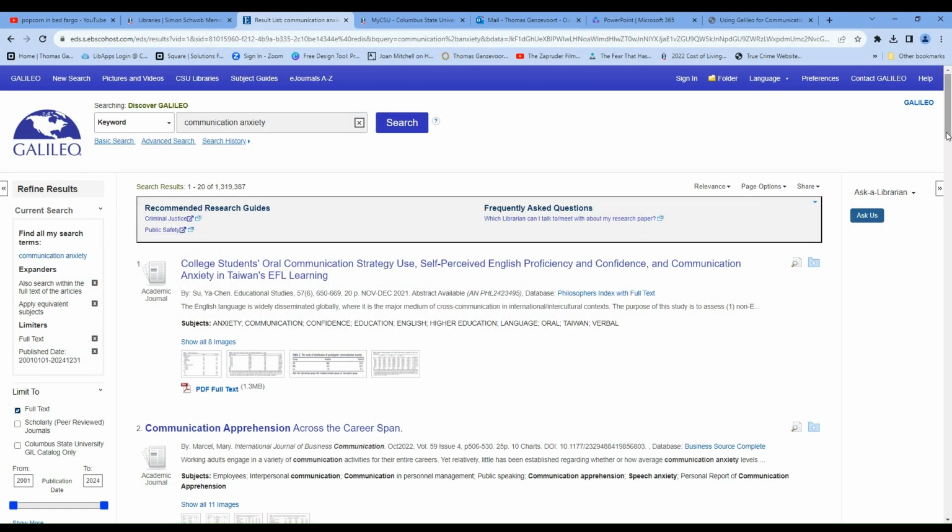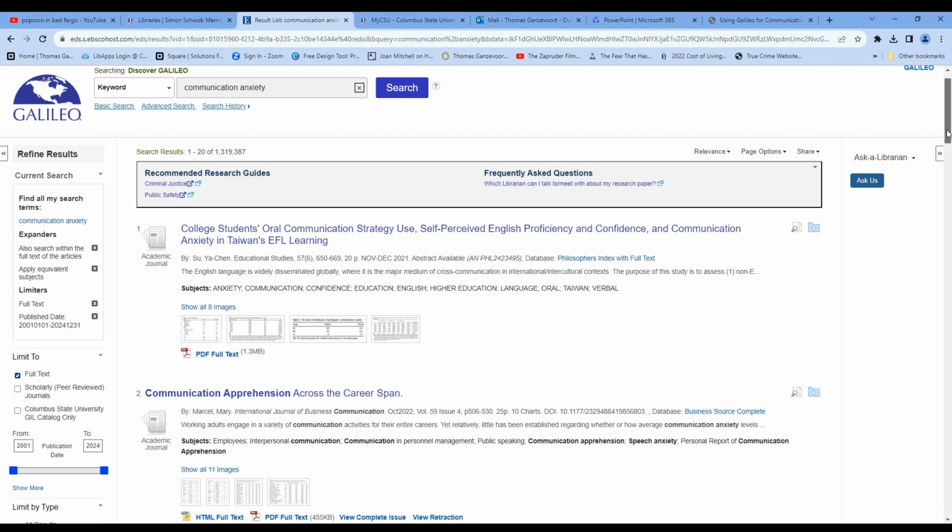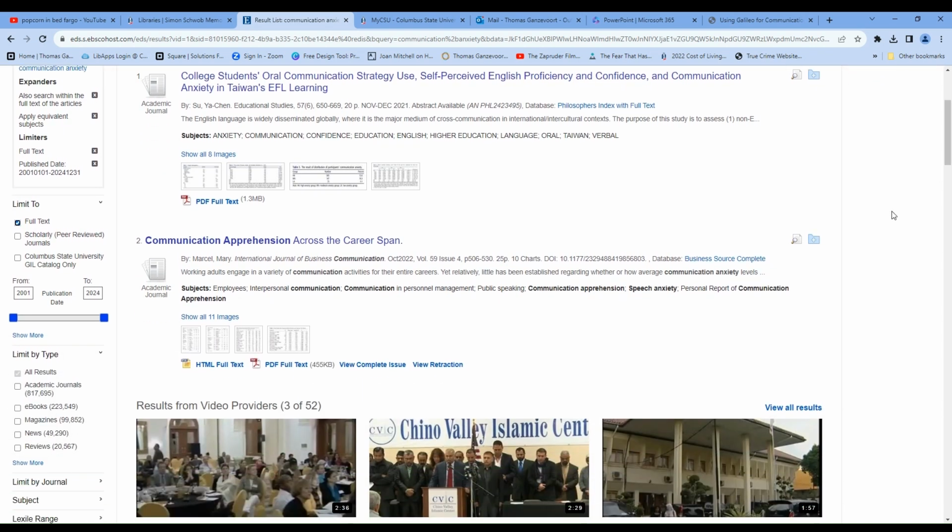All right, so here we are back in Galileo, back on our search page, and I've showed you a couple of the tools that you can use to limit your search. And as far as finding scholarly information and scholarly articles, it's remarkably easy in Galileo. So all you need to do is, again, go over to your menu items on the left-hand side, and right where it says scholarly or peer-reviewed journals, all you need to do to limit all of your results to nothing but scholarly research is just click this box right here.